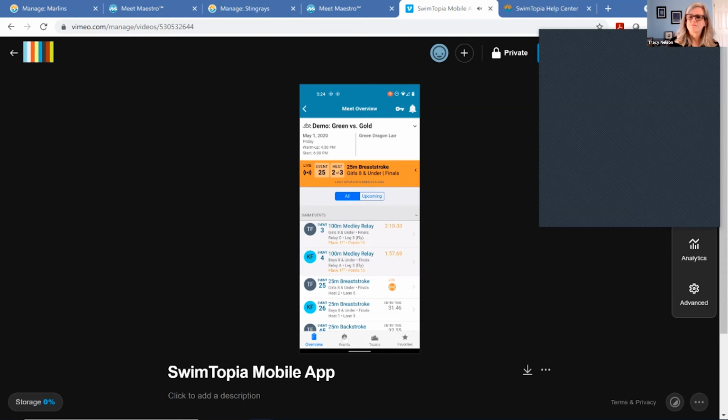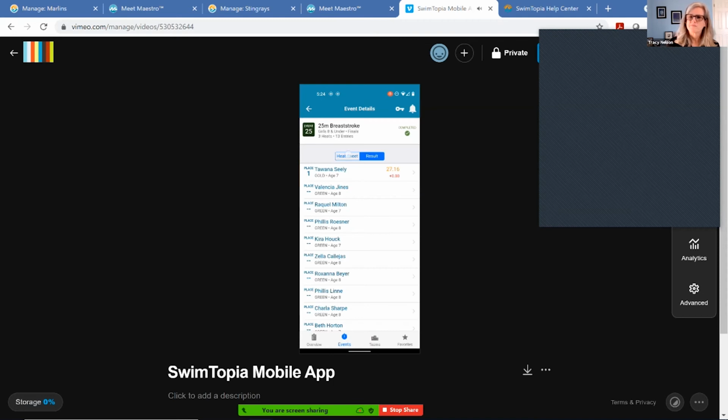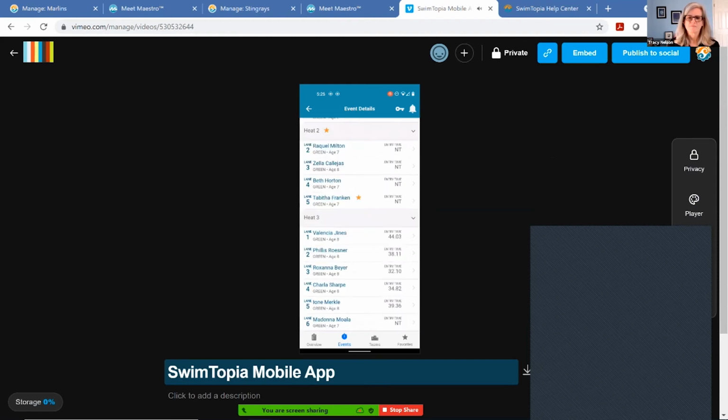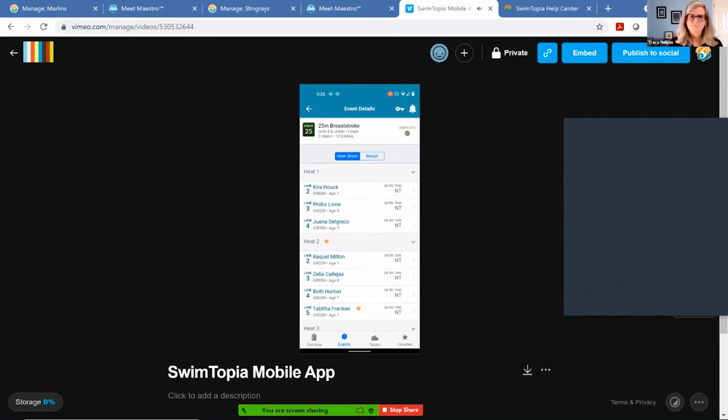Next thing we'll show. So if I tap on events, I can see the heat sheets. Okay, and this shows me my starred swimmer, Tabitha, is in lane 5, and I can also see heat 1 and the heat and lane assignments, and also heat 3. Scroll on down and we can see their seed times as well. So we're going to go back to the overview.